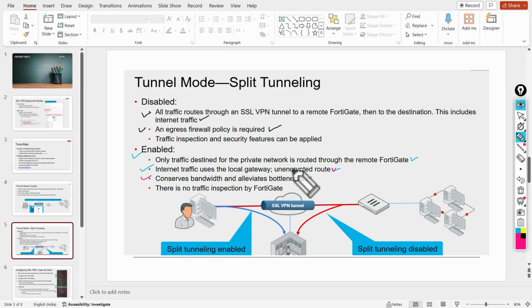But there is no traffic inspection by the FortiGate, which is one of the drawbacks. If we disable split tunneling, all traffic is sent to the corporate FortiGate firewall, which leads to higher bandwidth utilization on the corporate firewall side, which is not recommended at this stage.